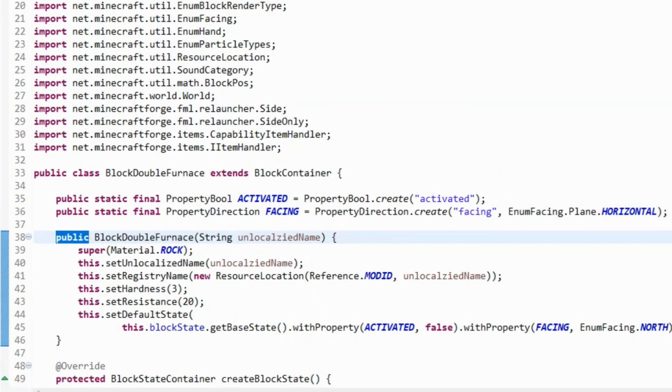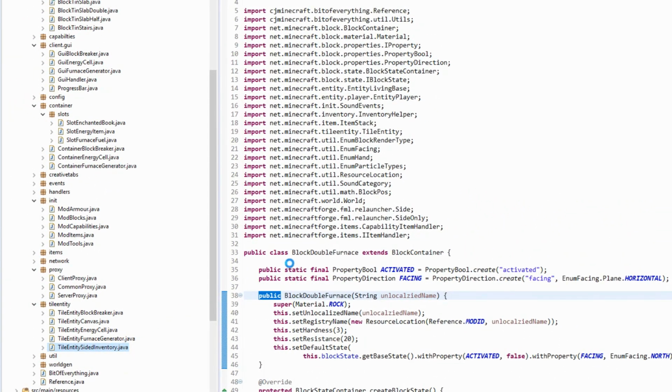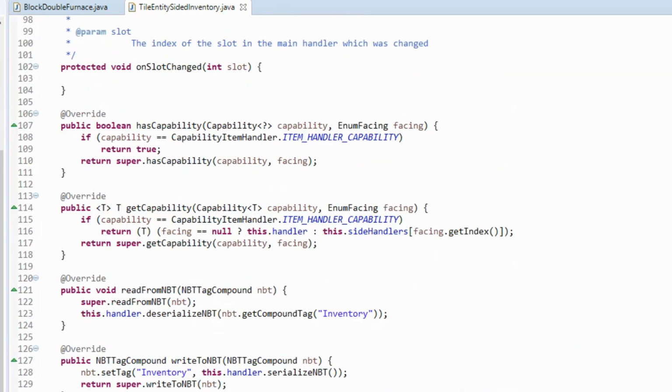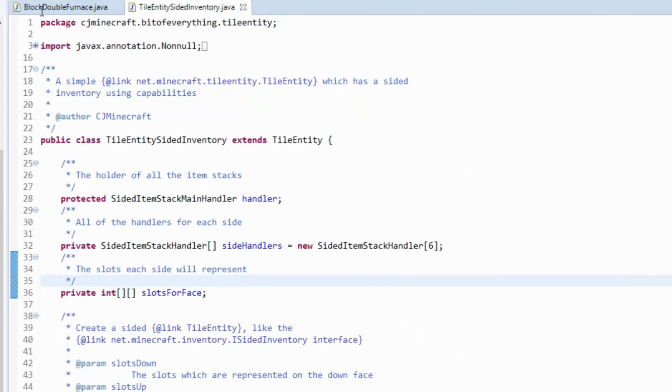Now let's head over to creating the TileEntity. This is probably going to be the longest part out of all of it. In the description, there will be a link to this class. It's the TileEntity sided inventory class, which basically allows us to have a sided inventory using capabilities, which is really super awesome. It took me a while to get this fully working, and it works a treat now.